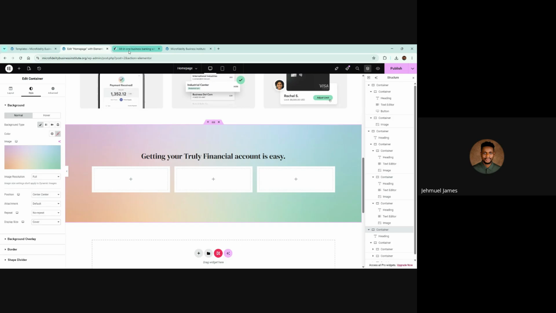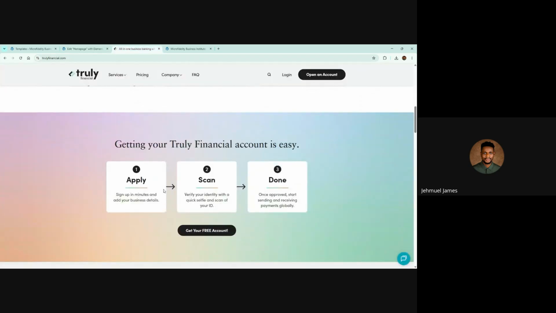So now, the next thing we want to do is update these containers. So you're going to come here. What we have here is an icon, we have a text. So how do we get this? The icon first, the text, and the smaller text underneath.